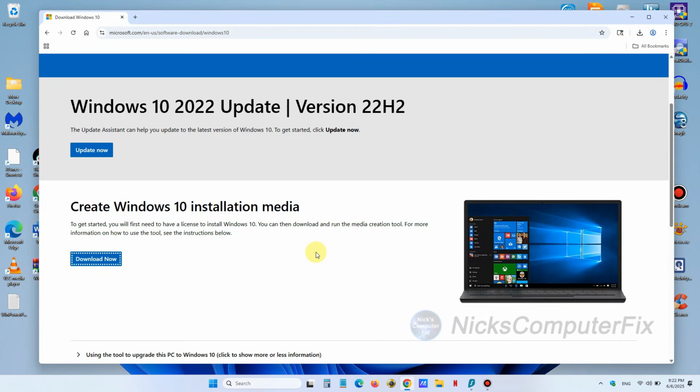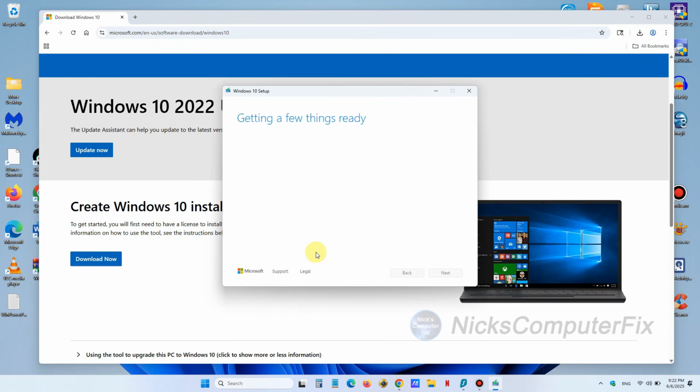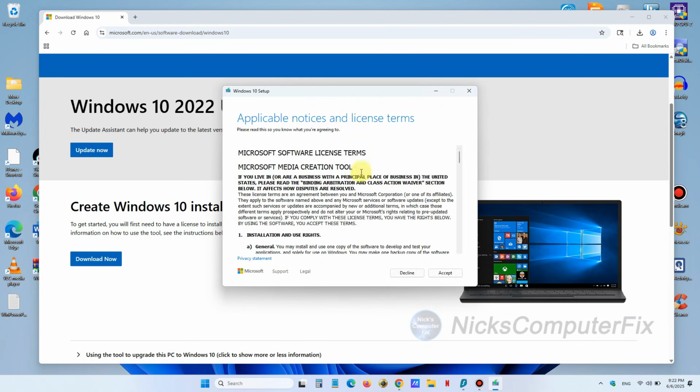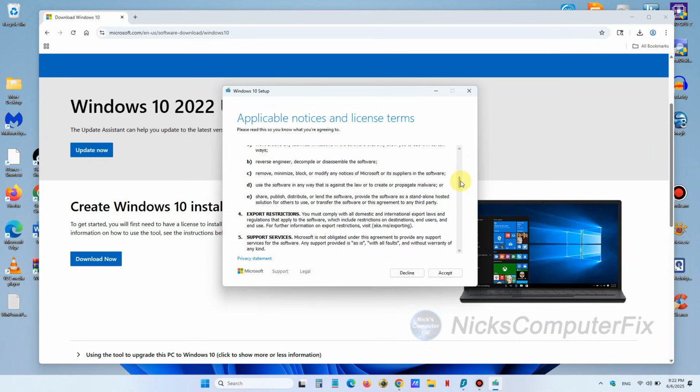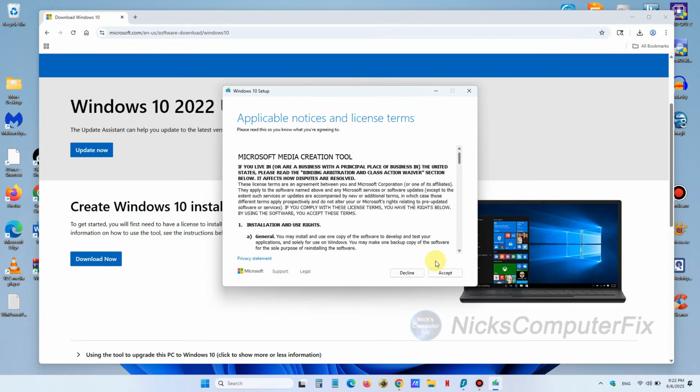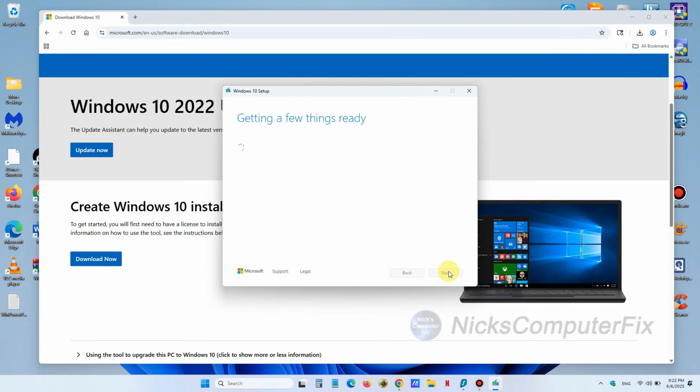And once you do, you go ahead and click on it and open it up and start the Windows 10 setup process. And you can see it says getting a few things ready. Now this can last anywhere from 10 seconds to almost a minute or two, depending on the speed and performance of your computer. And once it's finished getting a few things ready for you, it'll go over to the license agreement page here, and you can scroll through it and look at it and then go ahead and click on next, and it'll come back and say getting a few things ready again.